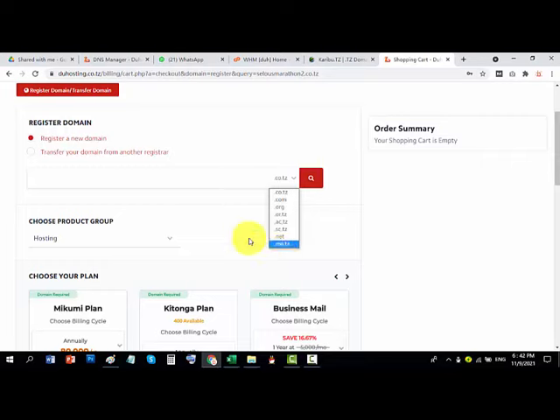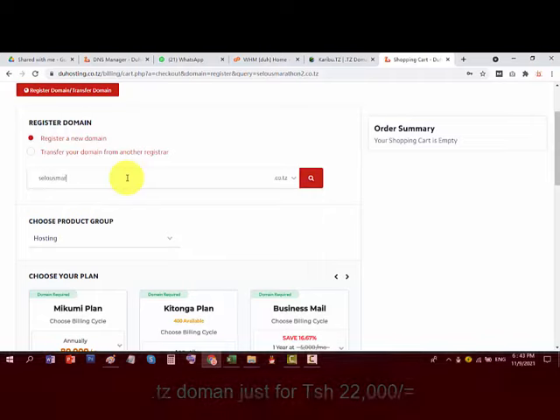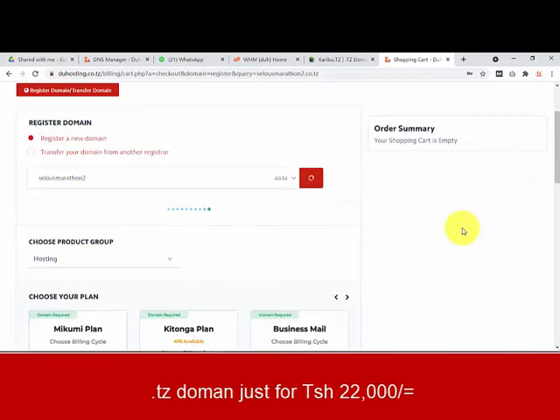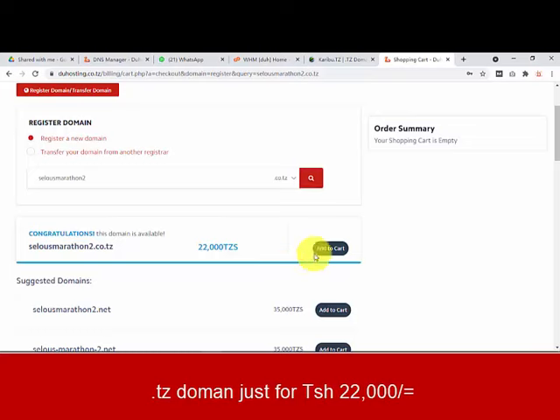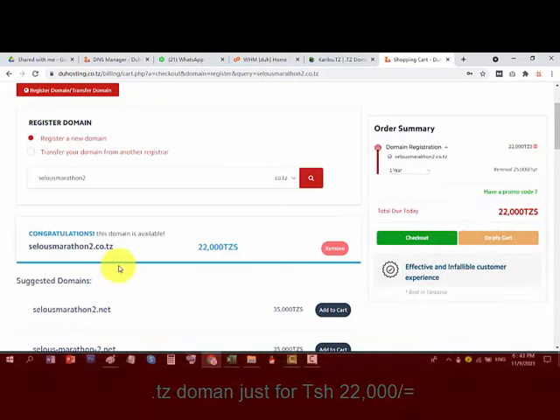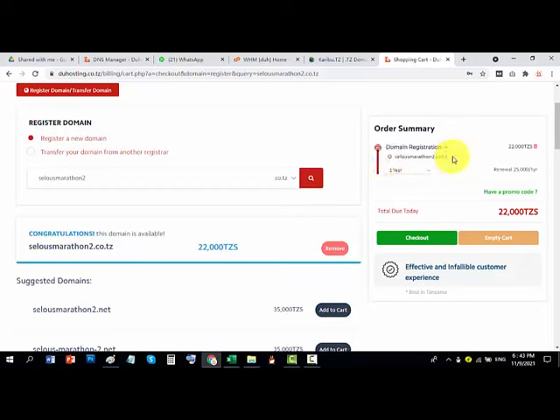And here you can change to any type which you want. So for example, in our case, we register Selous Marathon 2. Then I can search. This is the domain. I can add it to a cart. When you add it to the cart, the cart will calculate based on your selection here. As you can see, it shows which domain you're buying, how much per domain, how many years, and you can see the registration price when you renew.